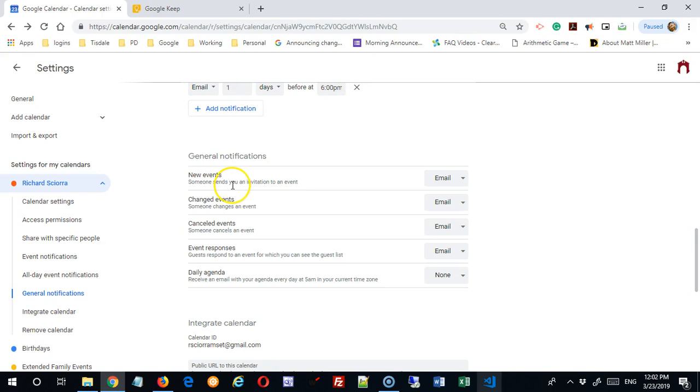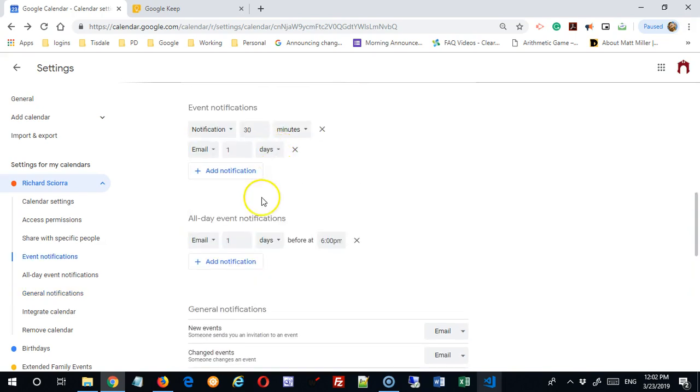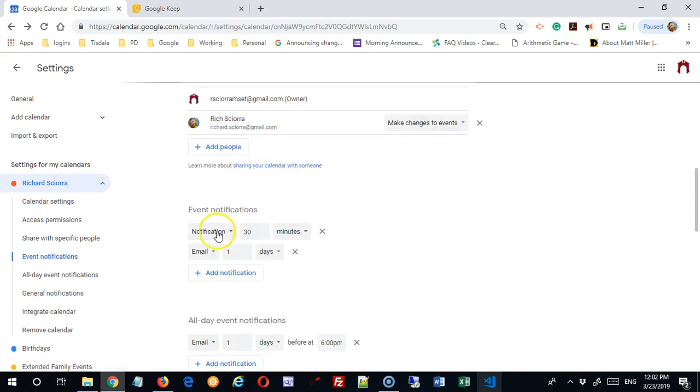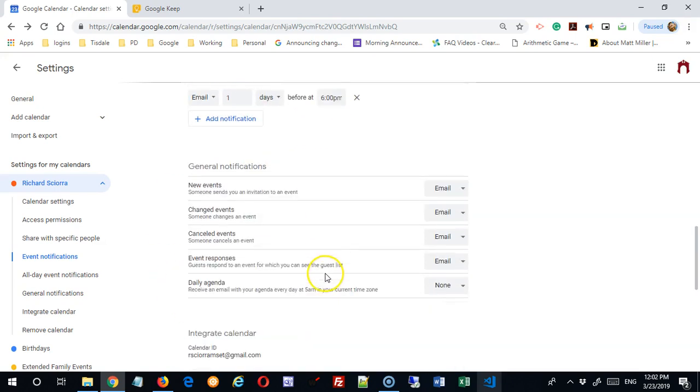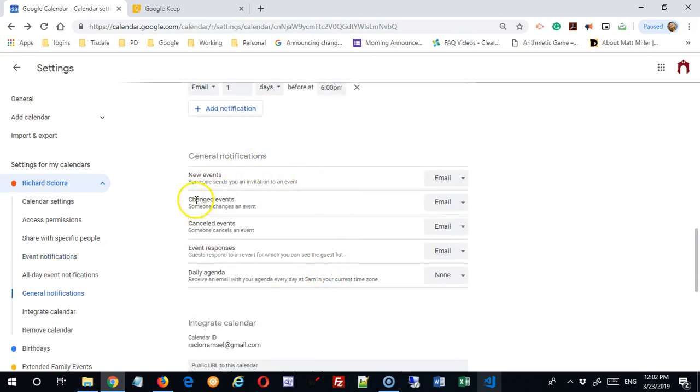General notifications. So the prior notifications have to do with when events are coming up. These have to do with when new events are created, changed, canceled, if someone responds to an invitation for an event, or the option to get a daily agenda again. So I can do these as either email notifications or not receive a notification at all.